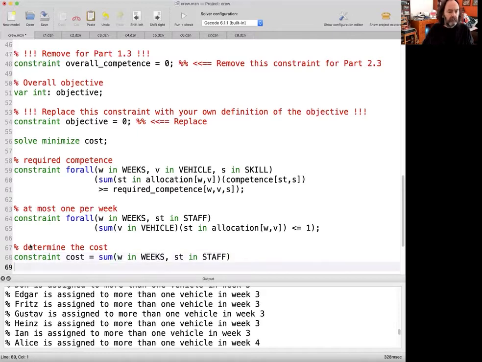So we could sort of do it this way. We could say, okay, we check if there exists a vehicle where the staff member is in the allocation of that vehicle, right, times their salary of the staff member. So that looks over all weeks and all staff and calculates the costs.